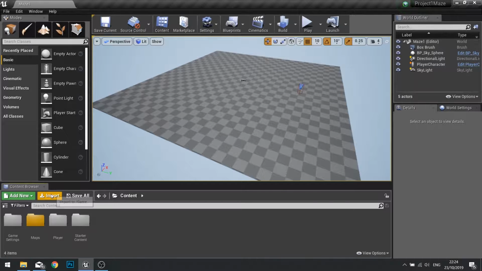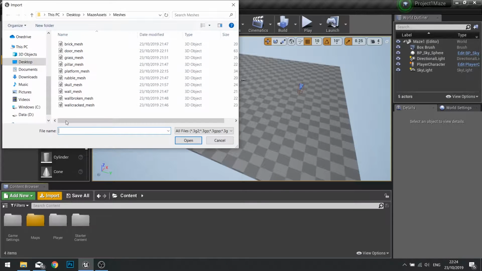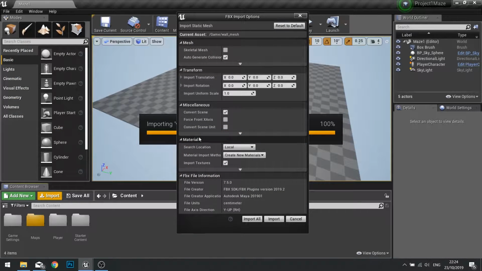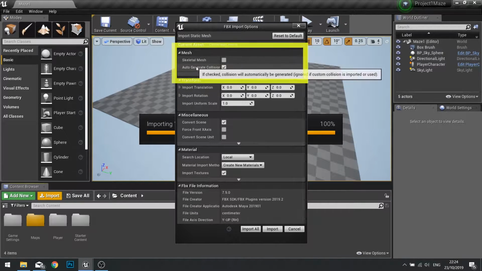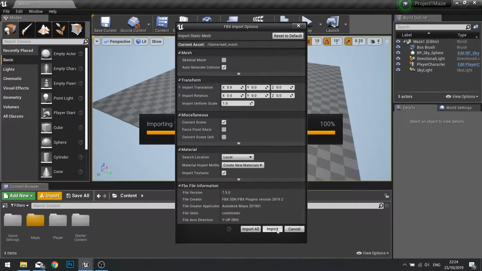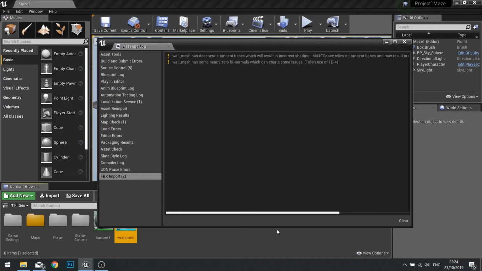So I'm going to click the import button in my content browser and I'm going to start off with just my wall mesh. Whenever you import a mesh into your game, you're going to get an FBX import options. And there are various options available to you in here, but for now we want to make sure that skeletal mesh is turned off and everything else is as it should be. Click import. You may get some warning messages, but they're totally fine, they're just warnings, you can close that.